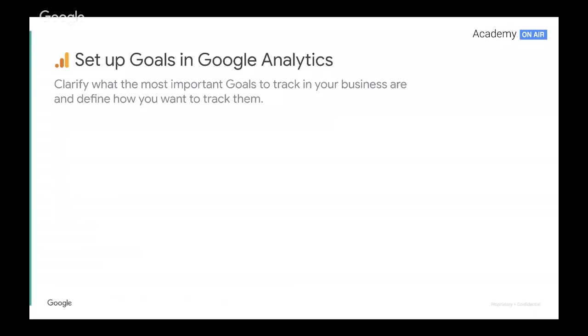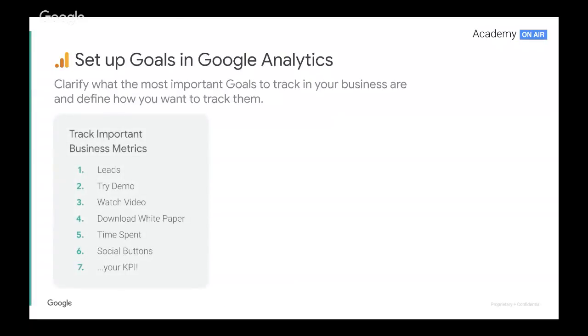So when we look at setting up goals in analytics, we want to clarify what the most important goal is for your business and ensure that we're tracking and defining them correctly. Some standard or important goals for businesses will be looking at, say, leads, try a demo, watching a video, time spent on the website, or, more importantly for a retailer, purchases. There are 4 different ways that we can actually track these different goals within our analytics platform.